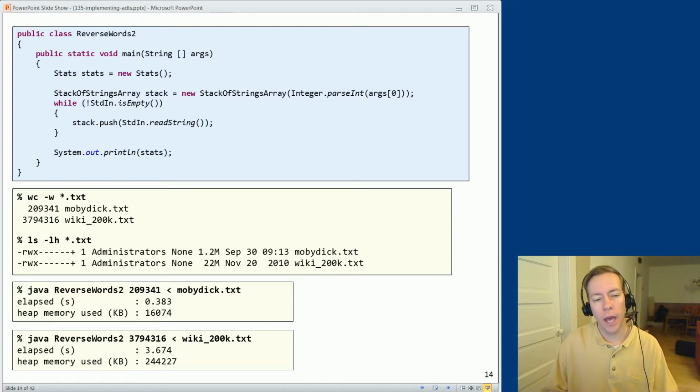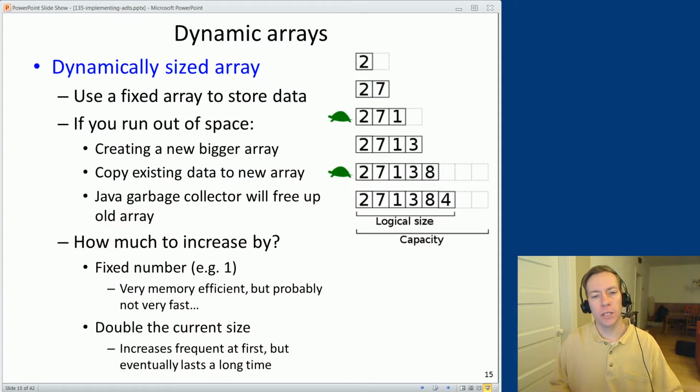That's good, but we had to have this knowledge before we ran the program, which makes us a little uncomfortable. As the designer of this implementation of the ADT, we don't really want to rely on our users counting the number of words beforehand and calling us with the appropriate constructor argument. This brings us to the topic of dynamic arrays. As the name says, it's an array that can size itself. This is just like the ArrayList we've seen in Java before.